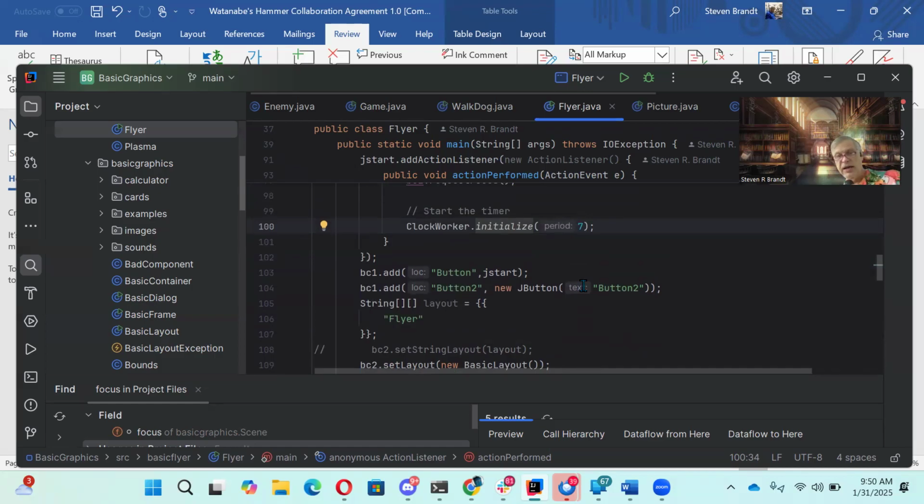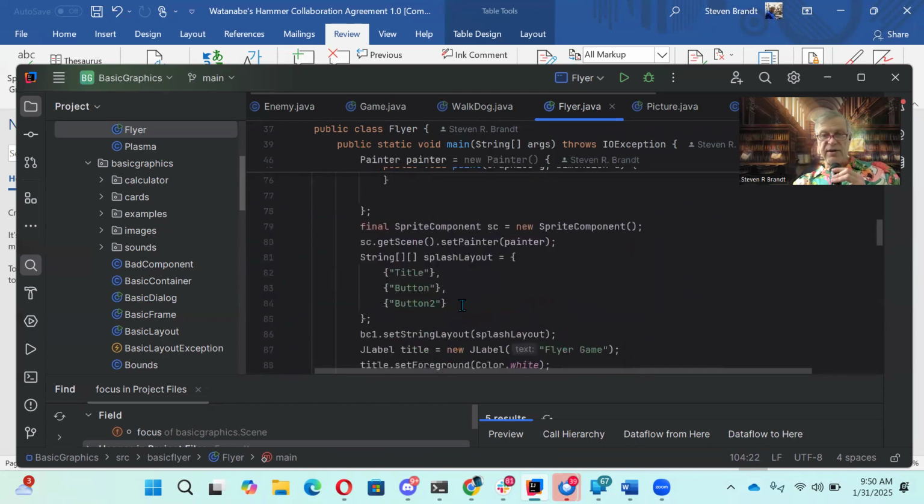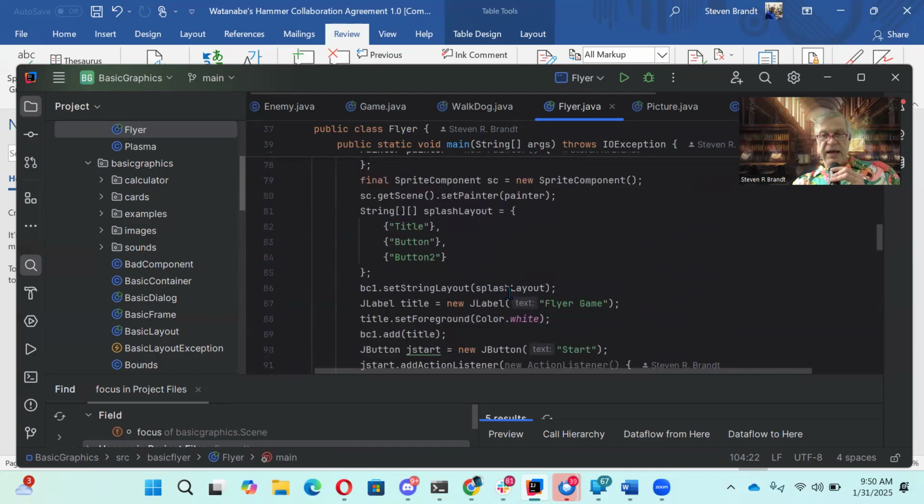Okay, so here what we're doing is adding the buttons. I have the JStart and my random extra JButton, which has no action listener on it. I'm adding them at the locations: this is at button, and this is at button 2. Those are the things on my layout here. And now that I look at this, I realize I have a slight bug, and I guess it worked anyway. I should have put title here.